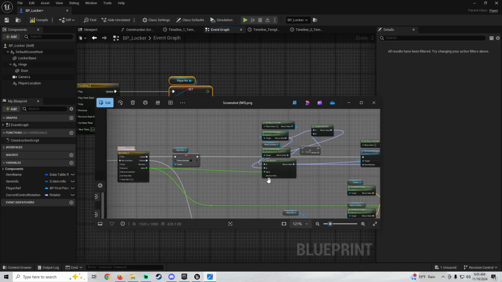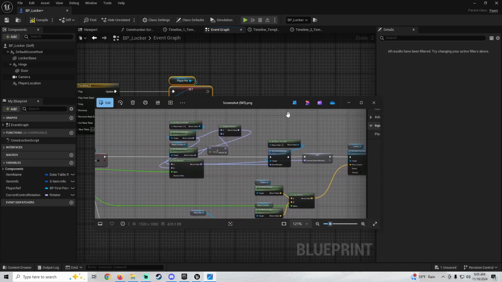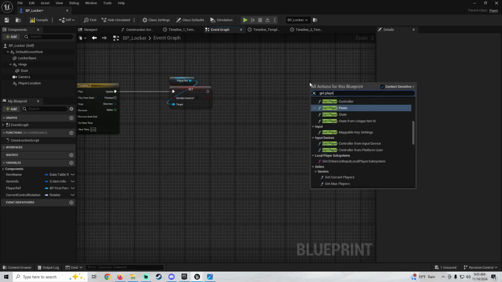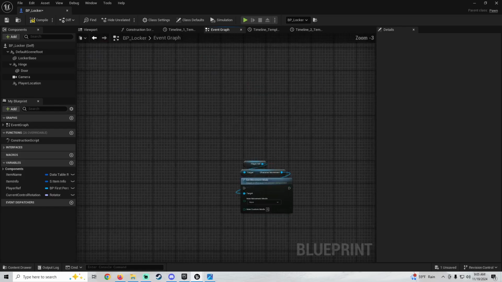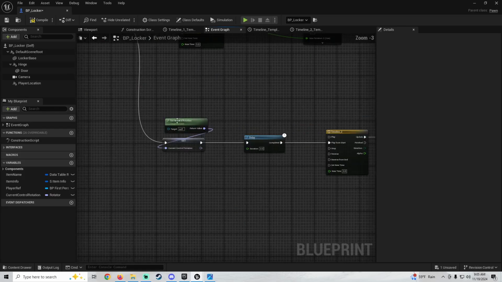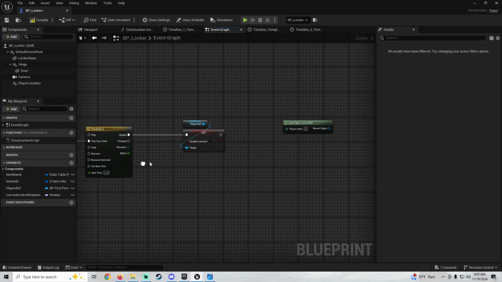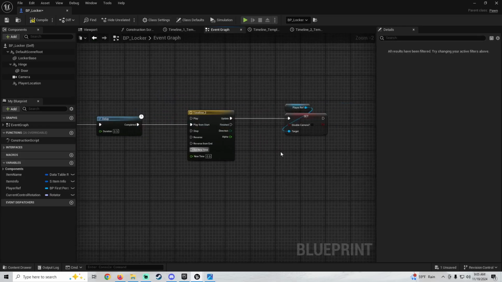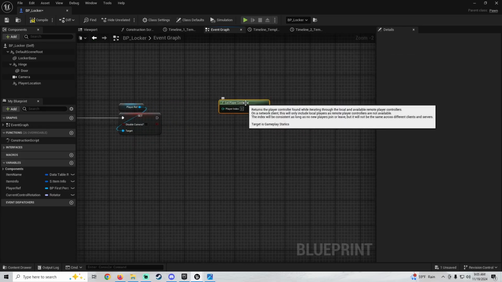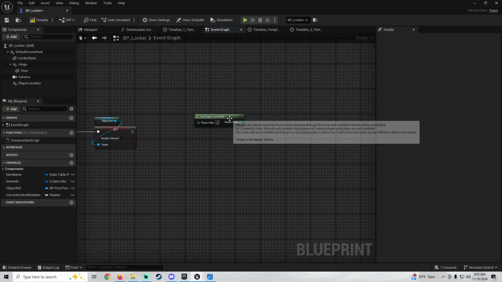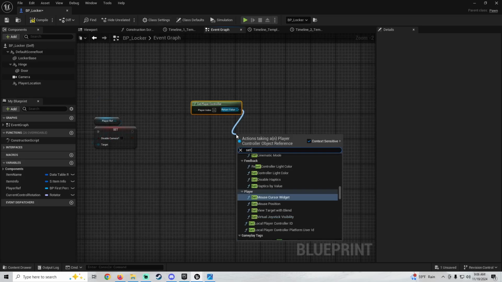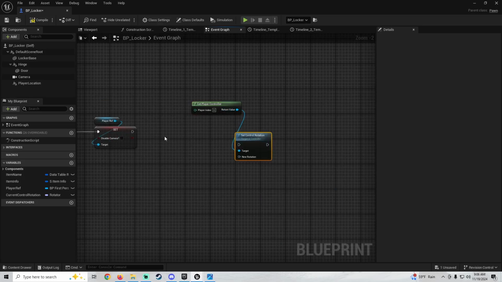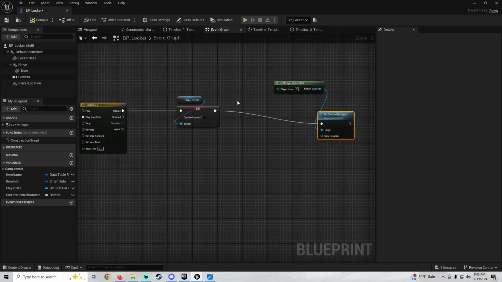And we're going to do a whole bunch of mess right here. So we're going to get player controller. We're going to set the control rotation of our player controller to be the control rotation that we set here. Because if you don't do this, you'll get some hard snapping when exiting. So this is kind of how we deal with that. So yeah, we're going to set control rotation.